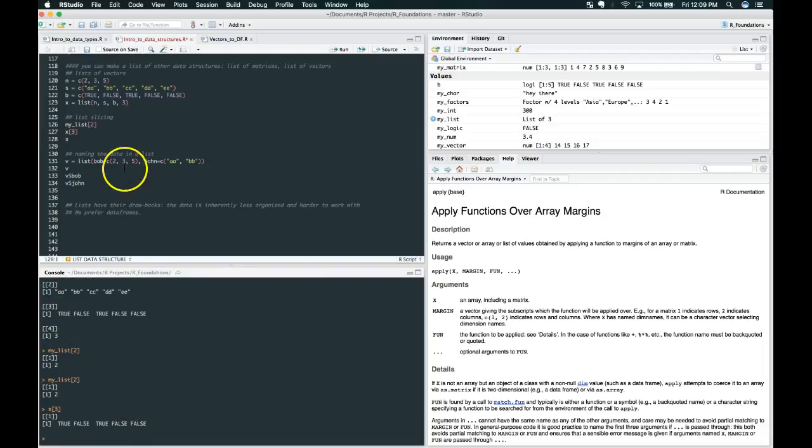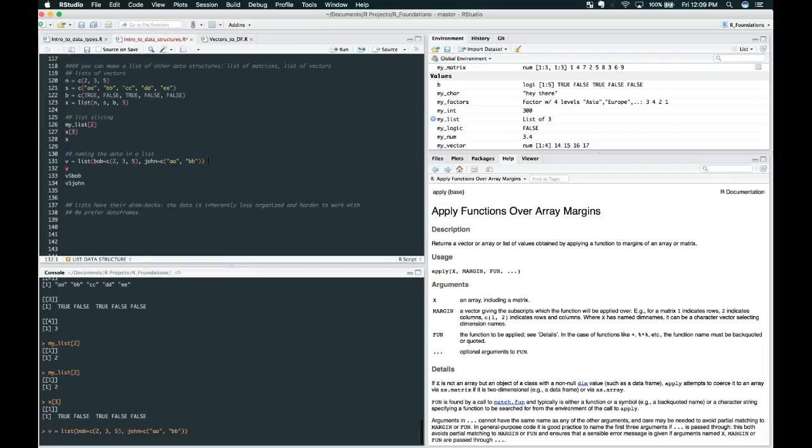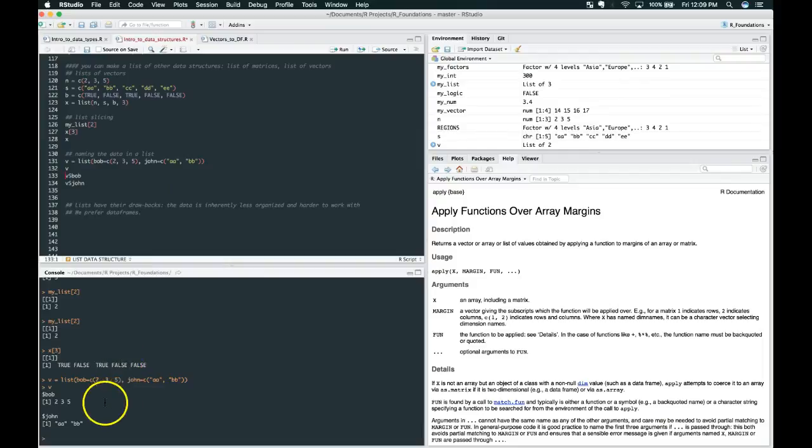So it's pretty helpful. Now let's say you have these lists and you want to name what they are. I'm going to create a new list called V, force it to be a list, and I'm going to say Bob equals combine 2, 3, and 5. And I'm going to say John equals combine double A and double B as characters. Now let's go ahead and see what it looks like on the other end.